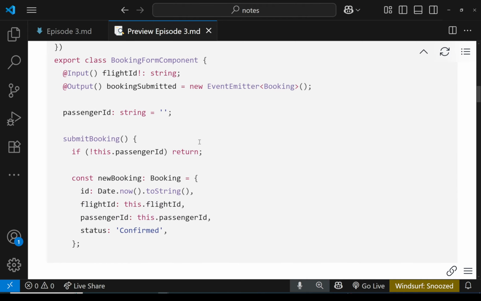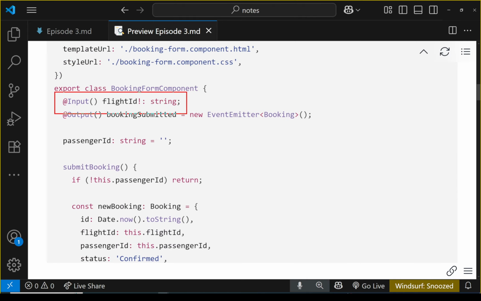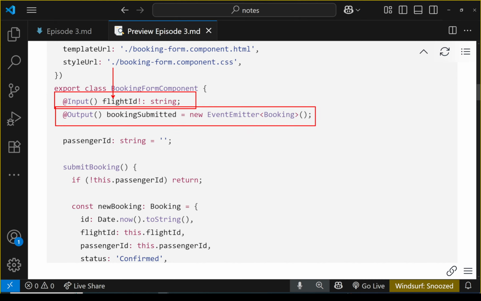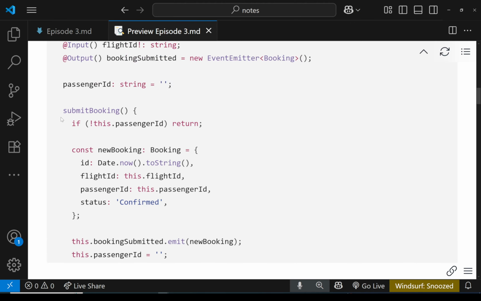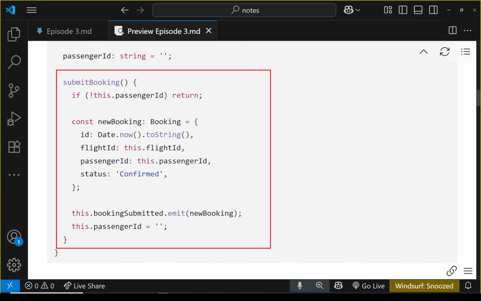Again, booking form component. As you can see, we've got this input property. We talked about input properties in the previous episode. This flight ID is going to have its value from a parent component. And then we've got this output. So the output is going to be able to send some data, in this case, a booking, to the parent component, which will be the flight list component. We've got this ordinary property called passenger ID. We've got this function which will handle the submission of the form.